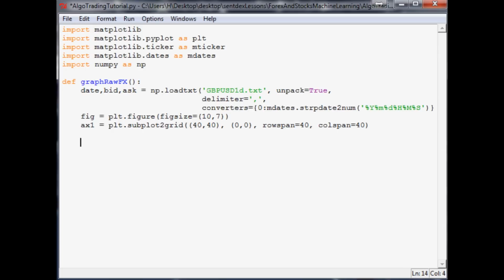Next, the next thing we want to do is ax1.plot. And what do we want to plot? We want to plot the date, and then we want to plot the bid, and then also ax1.plot, and we want to plot the date and the ask. And then what we want to do is format the x-axis so it's in date format.